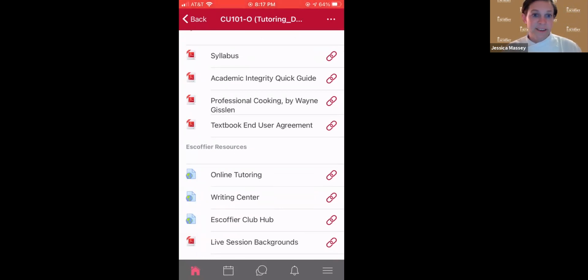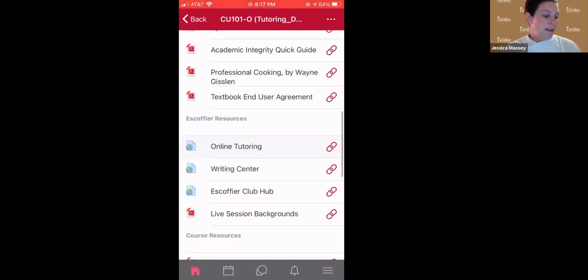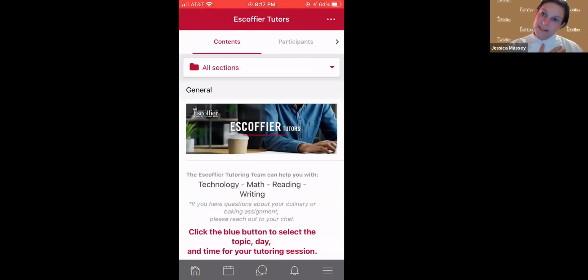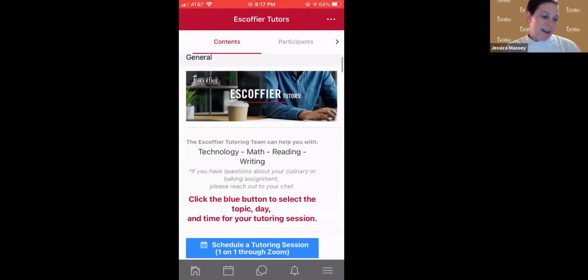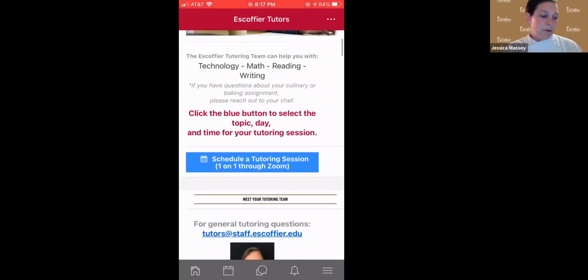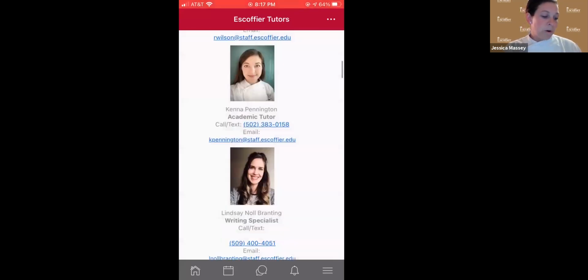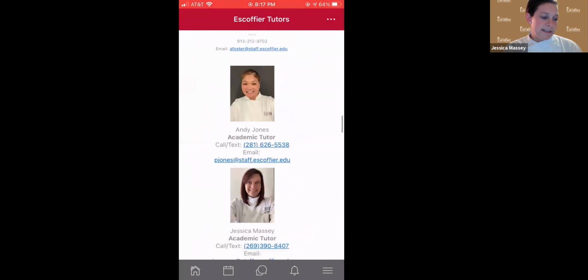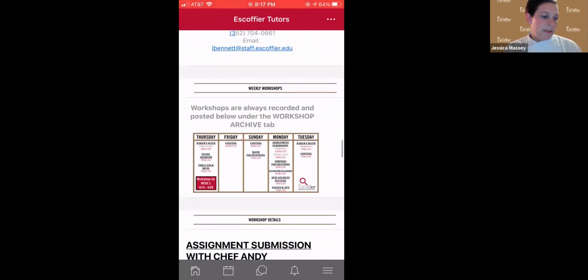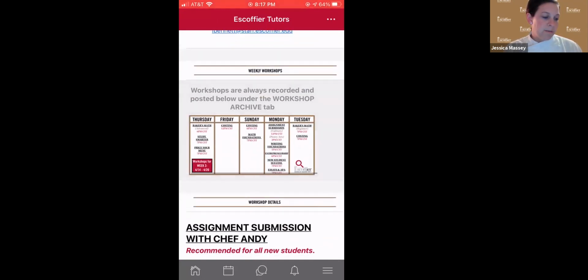I have it. Online tutoring. I am going to click on there because that is us. This is how you find the tutor team. If you click on this blue button, it'll take you to a page where you can book an appointment with us. Those are one-on-one appointments. Those are fantastic. This calendar is our weekly workshop.